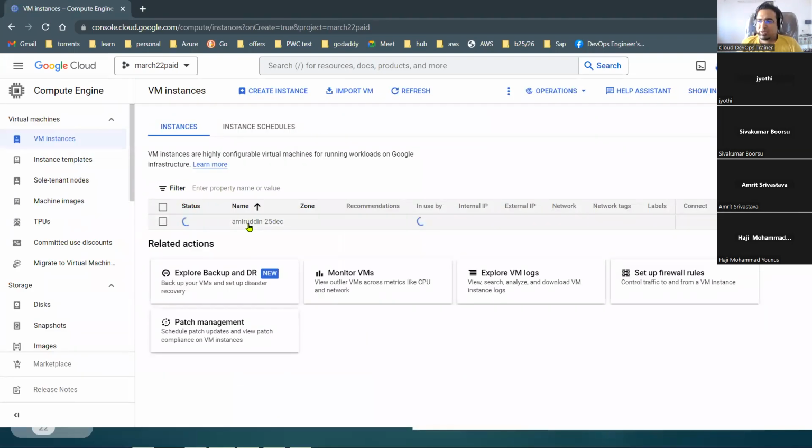The name of the machine will be Azruddin. At this point, it is creating. It will take less than 1 minute and the machine will be ready. Are you okay? Yes, no?